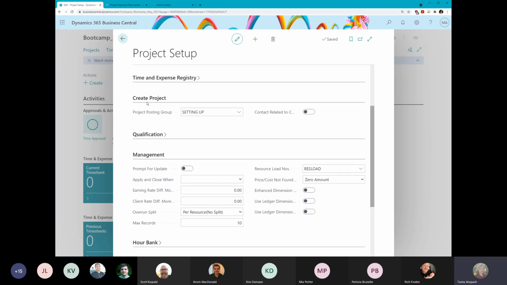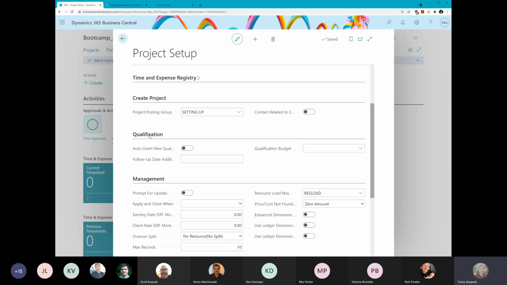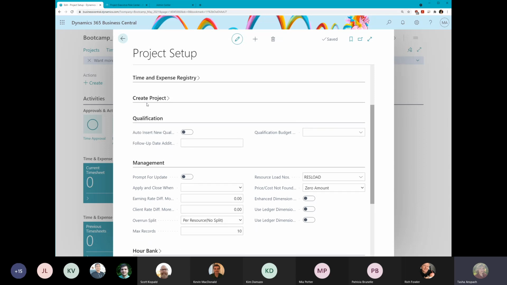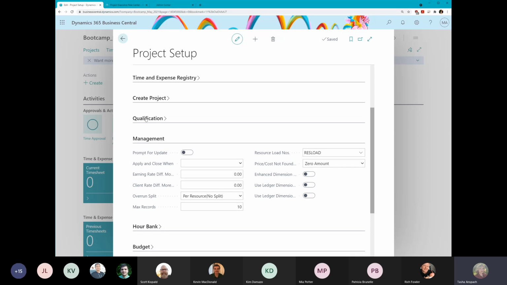Create project. This is just your standard posting group that's going to be in the system. Qualification. This is a new feature that we will be adding in the future. It's going to be just qualifications based upon resources. So we're going to ignore that one for right now. However, we do have the management tab.